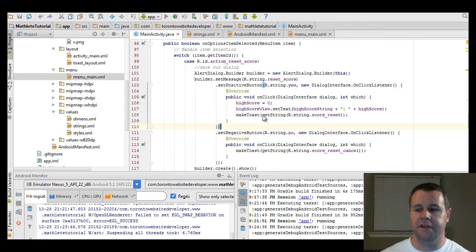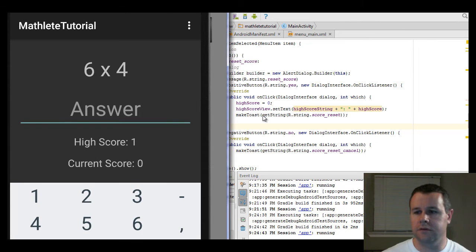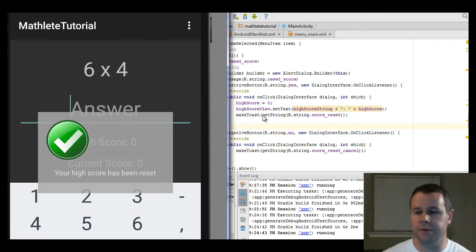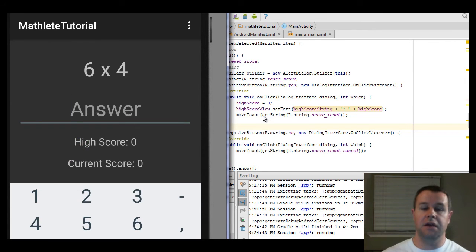So now we can go ahead and test this. You'll see our high score is 1. We'll go here and reset our score. Yes. And so your score has been reset. Our high score is now 0. And that's it. That's how the dialogues work.